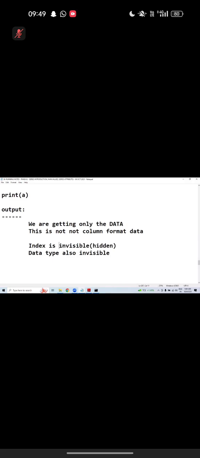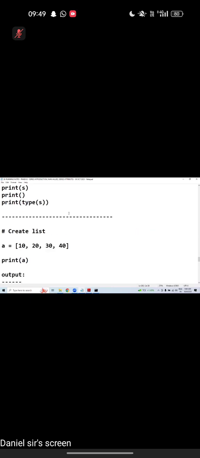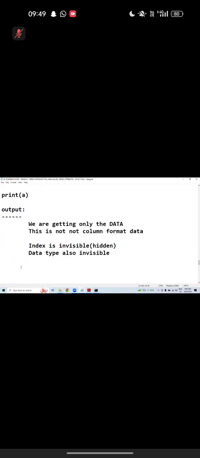Index is invisible. Data type also is invisible actually. Yeah, good. Then it's the right time. Let me create a series by using a list.